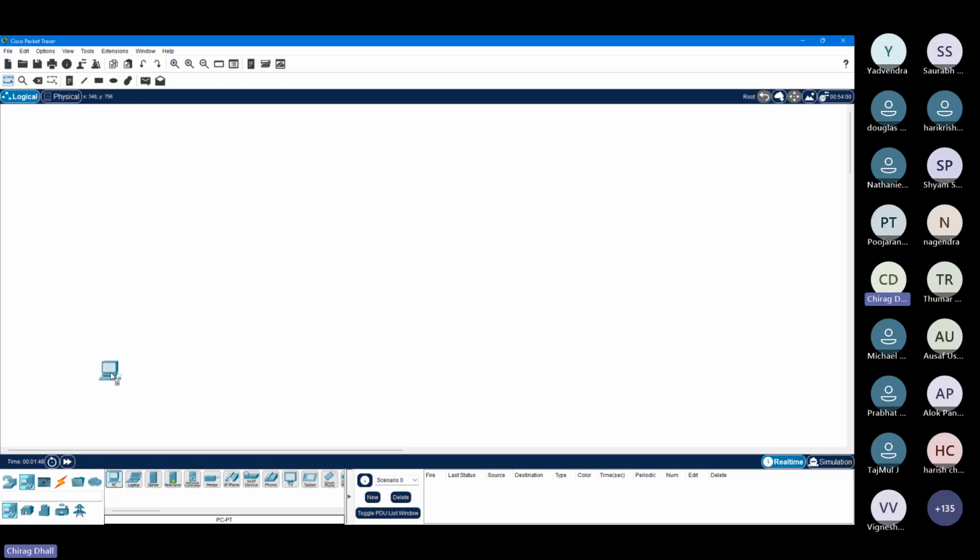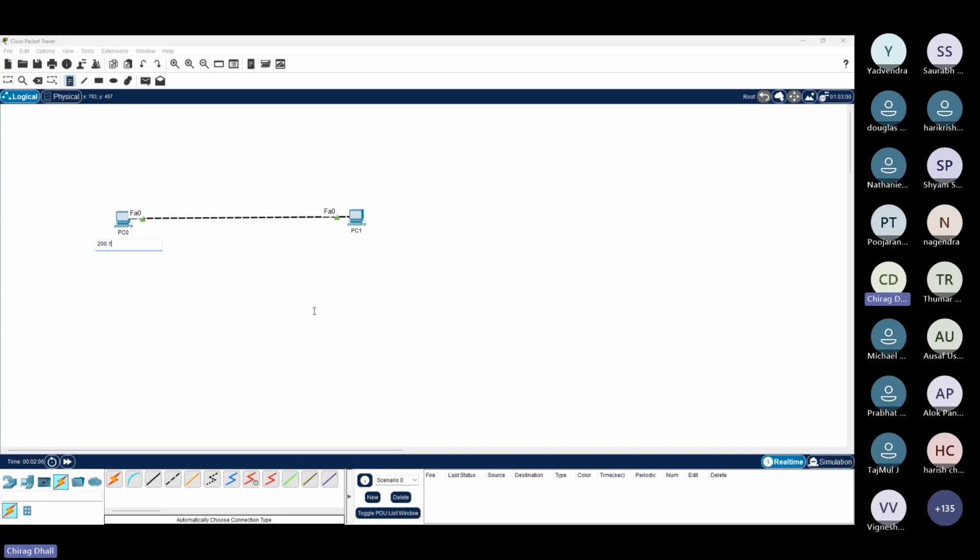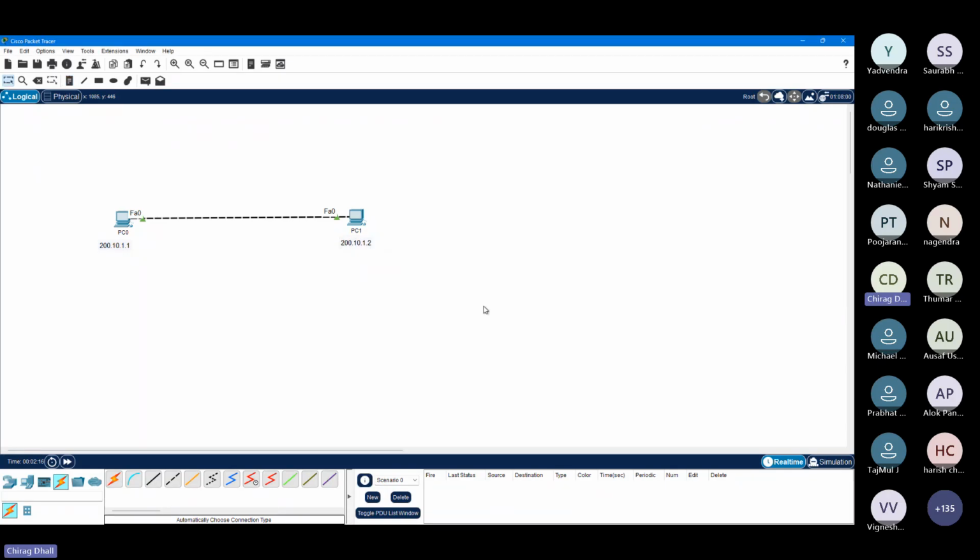So I'll take two PCs. That's how you select a PC and add it in your topology. I have added PC 0 and PC 1. Then I will go to this section called connections and connect a cable from PC 0 to PC 1. And like we discussed, I'll put the IP 210.1.1 on PC 0 and 210.1.2 on PC 1. So let's do that and we'll try to observe ARP after it.